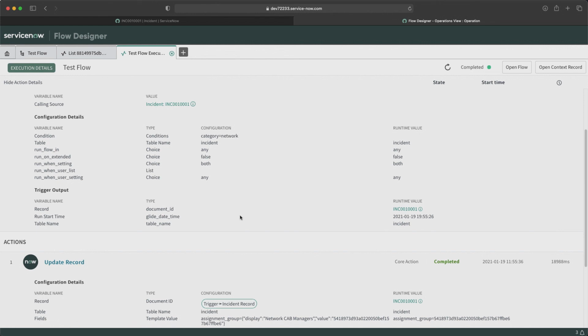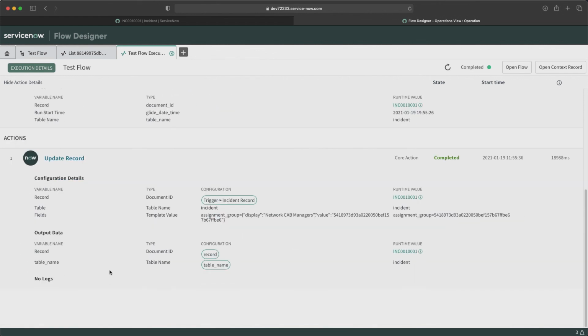That's a record ID. This is the ID. And if I go a little bit lower, you can see it is updating the record, because I already mentioned that this should update Network CAB Manager as the assignment group, and it has done that. So this action was taken without any issue, and that's the reason it says completed. That means this flow was executed successfully for that particular record. So this is how you create a flow in Flow Designer in ServiceNow.